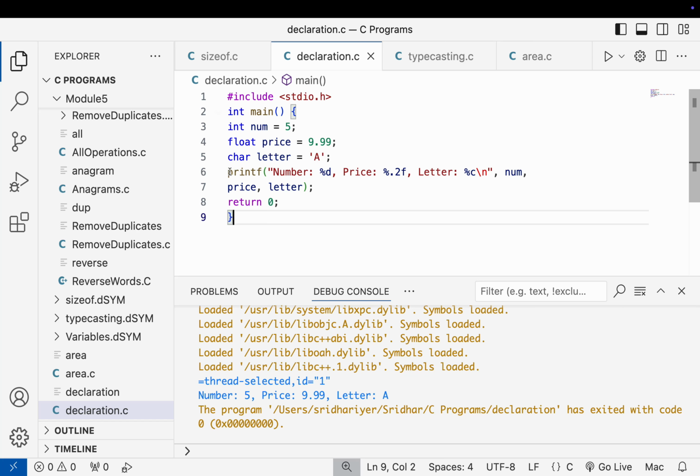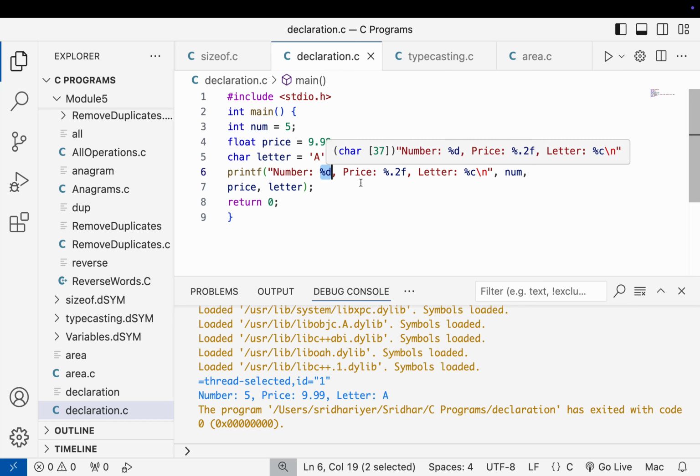So now let's see how to print it. Line number 6, printf. Again, everything inside these double quotes will be printed as it is on the screen. So number %d. If you remember in the previous video, I told you this %d is a format specifier. So %d is going to be replaced with some value. Similarly, price is %.2f. I will explain what this .2f is. This .2f is again going to be replaced by some value. And finally, letter %c. Again, this %c is going to be replaced by some value.